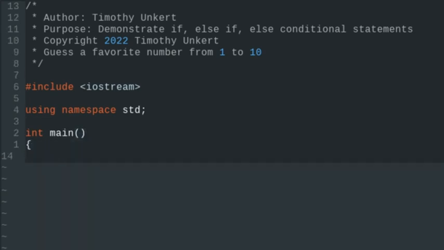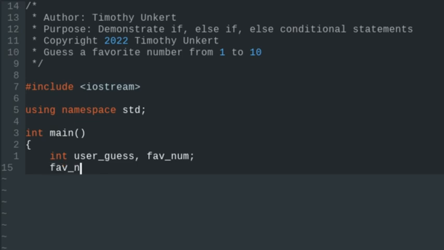And within our main function, we're going to declare two integers. One is going to be the user guess, and the other one's going to be our favorite number. Okay, so our favorite number is going to equal 7.